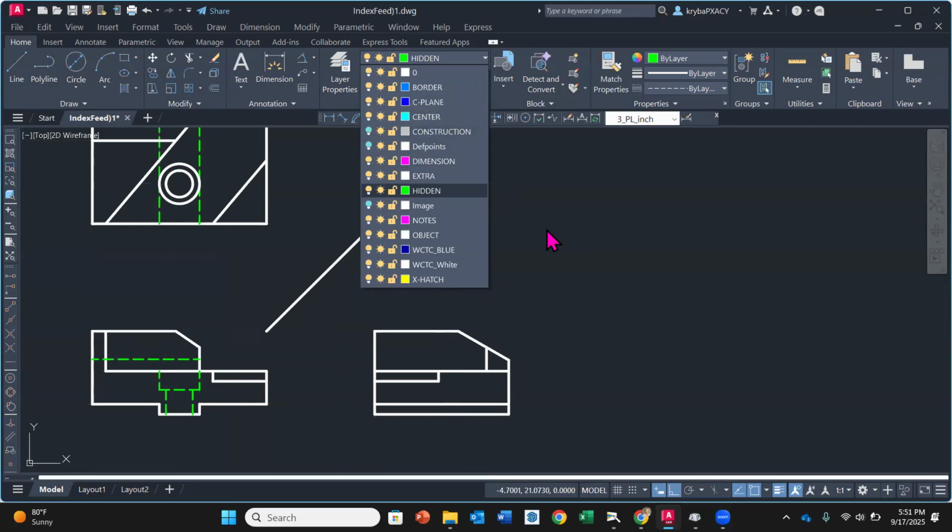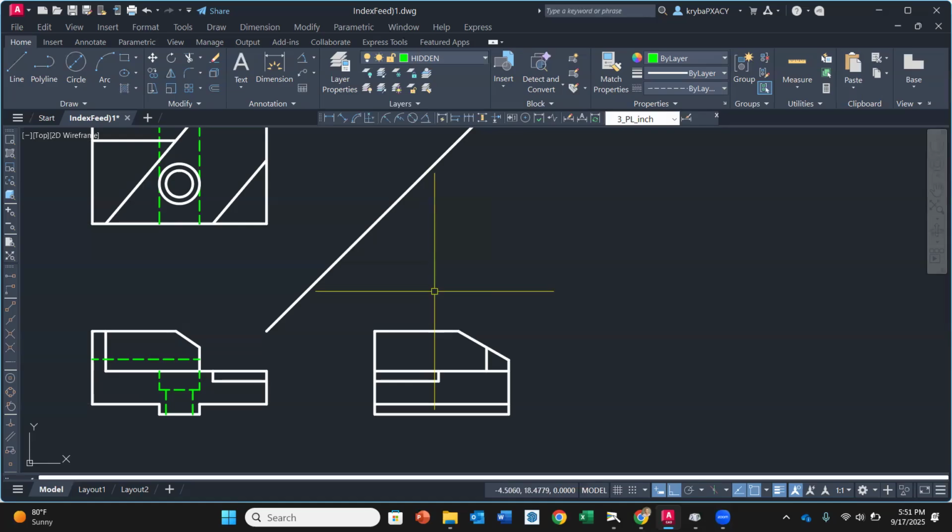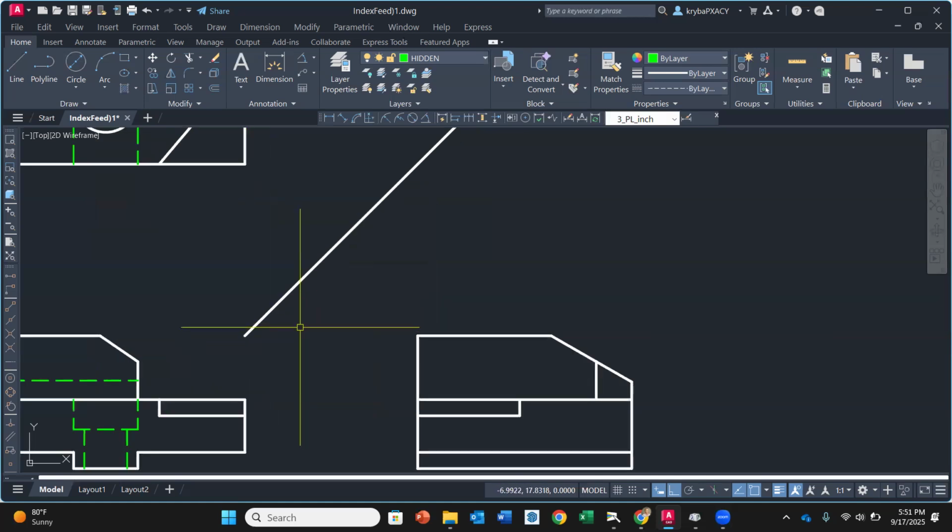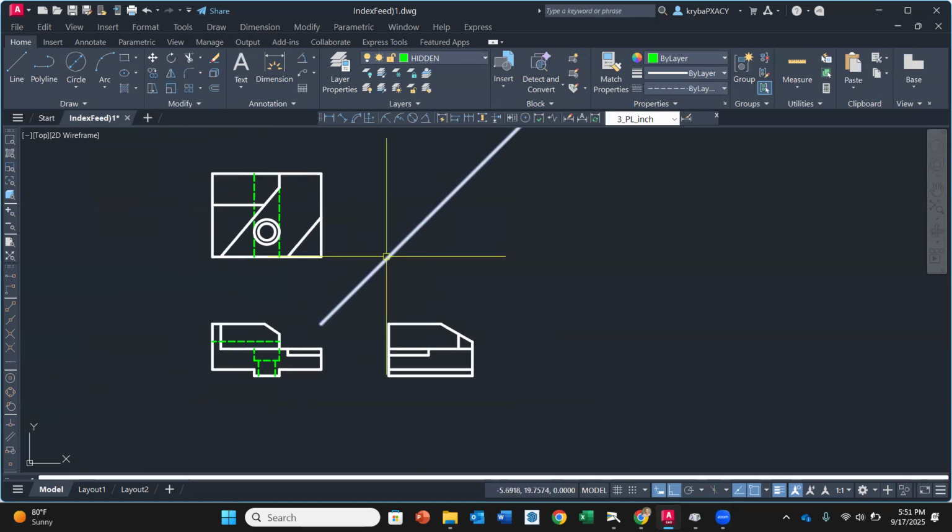I'm just gonna turn it off. It's the light bulb. And now all my construction lines went away. If I wanted them back, they could come right back. It's kind of nice, but I can just get rid of them because you're not going to show them on a drawing. And I'm no longer going to use the miter line. So we are going to select that miter line and delete it. So just hit the delete key or hit erase.